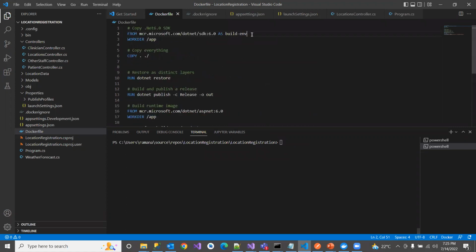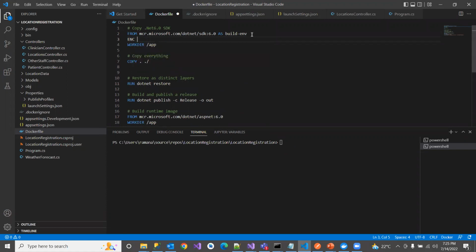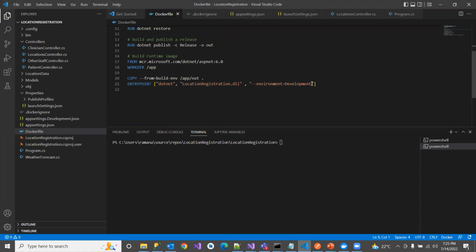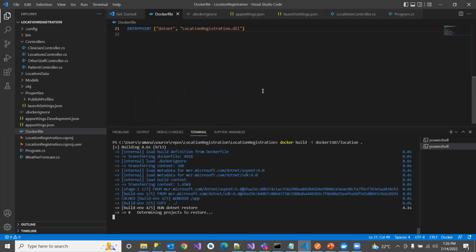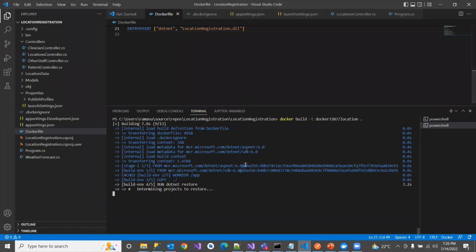Let me do one thing. Add environment variables here, ASP.NET Core environment is development. I think you can use this and save this, and I think you can remove this. I think still it can work. Let me build this Docker image again. It started building, and let me see how it is working now.